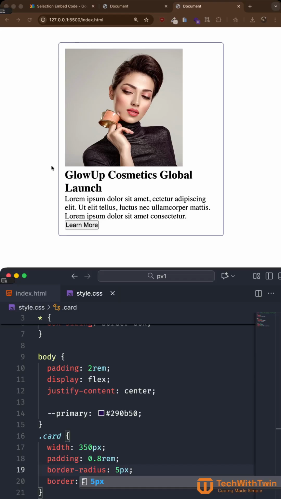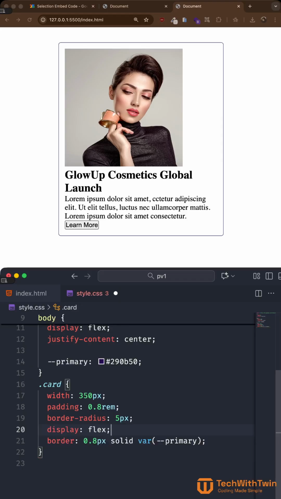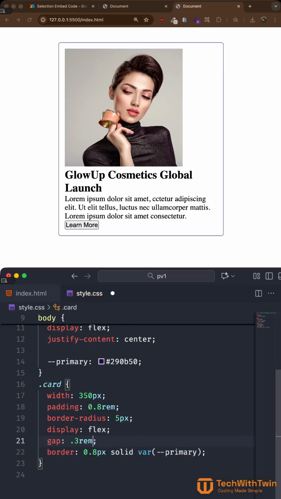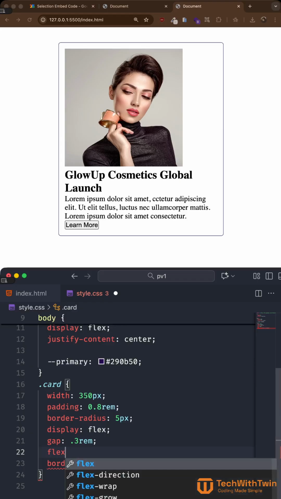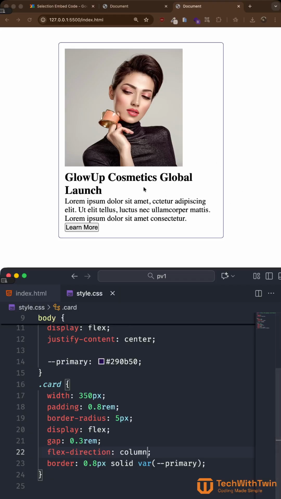Okay, so to continue, let's make sure we can add some gaps between these elements. So what we can do is that we can display flex on the card. So we can display flex there. And then gap of maybe 0.3 rem. Then let's say flex direction of column. So a flex direction of column. All right, you can see some gaps have been added.